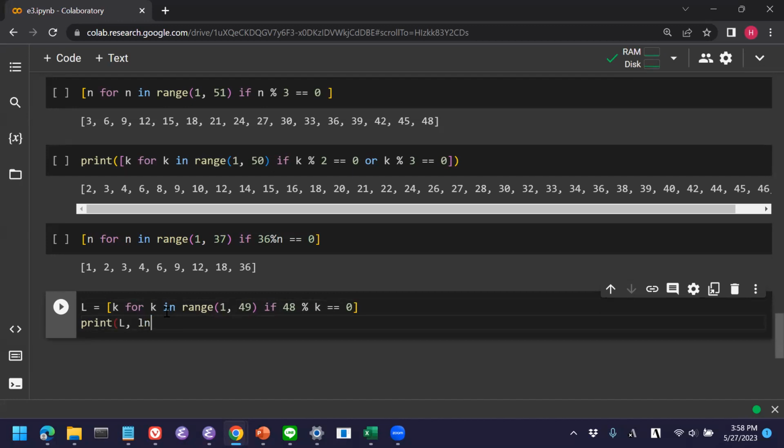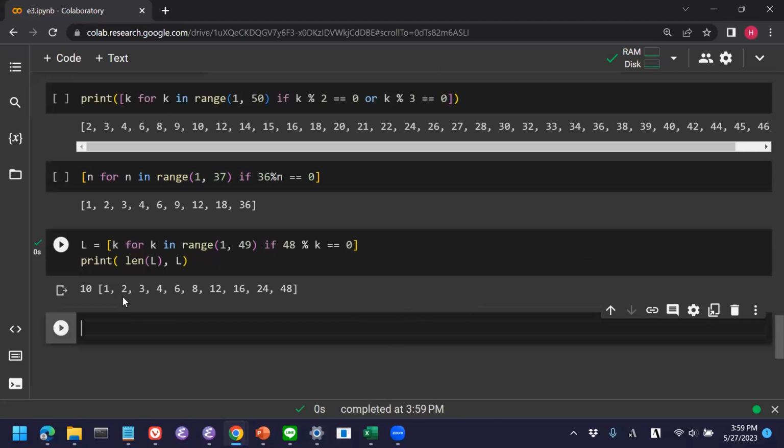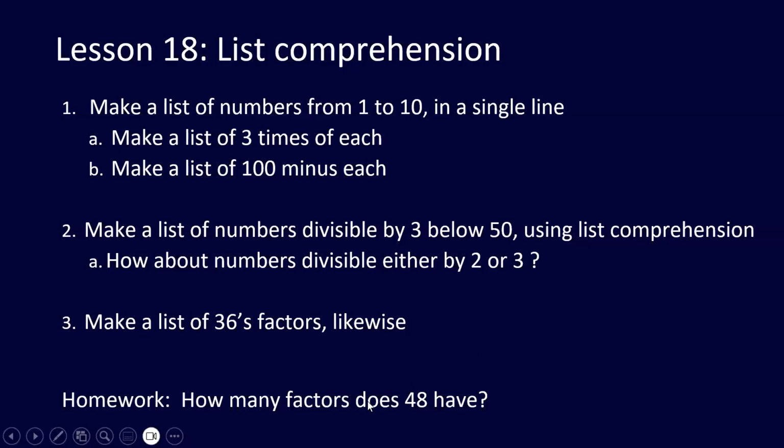And also see how many elements there are in the list. You remember how to calculate that? That's len of L. Maybe we will rearrange the order so that the count comes first and then the list itself. So this will give the list of factors of 48, and then how many are in the list. It says 10, right? This is very convenient. So the answer is 10.